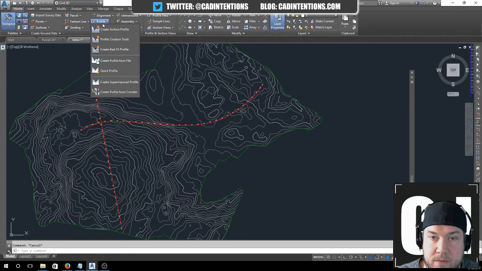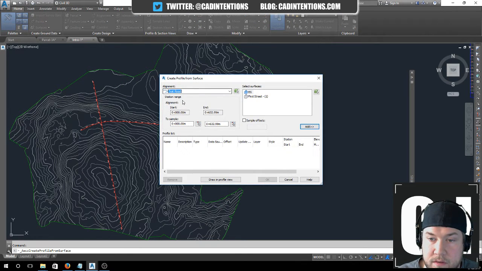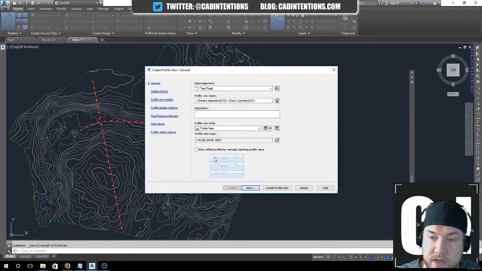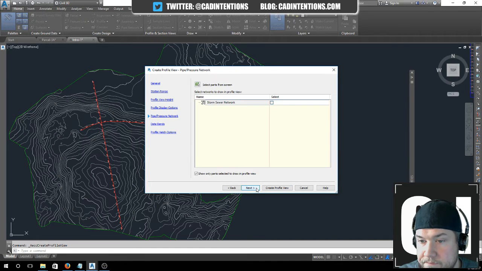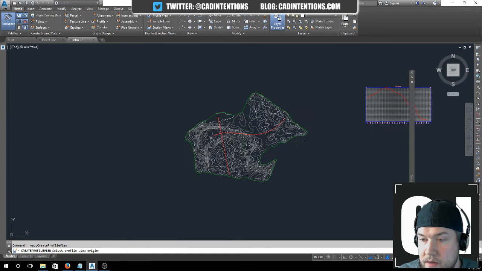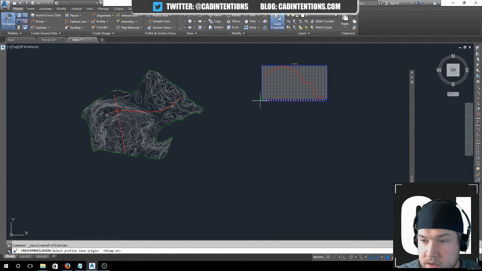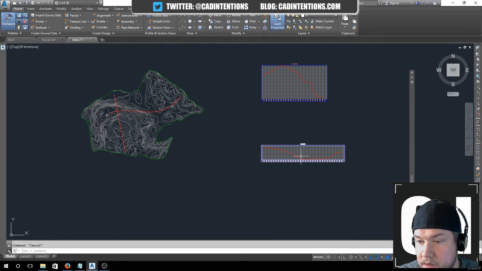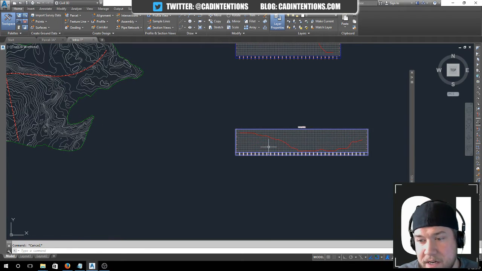Now we can cut a profile. Profile view. We're going to leave all the settings again and create a profile. We'll just put it over here below the other one. So this is a little better.